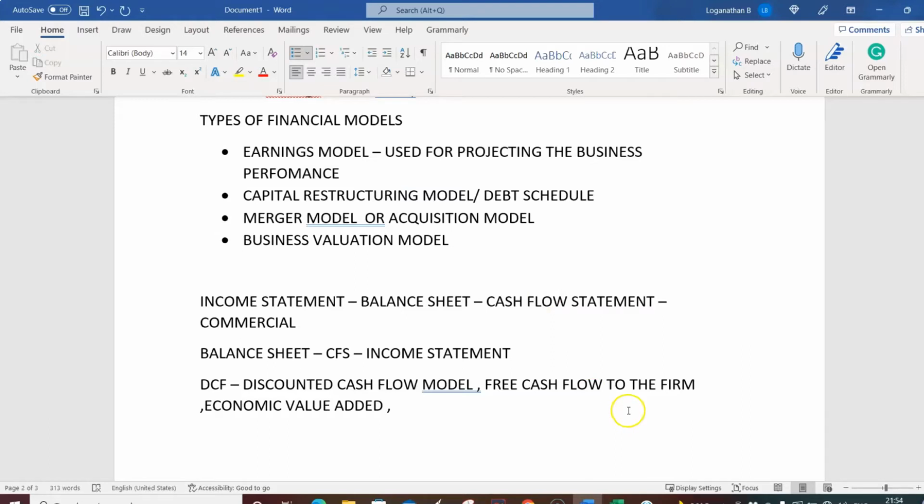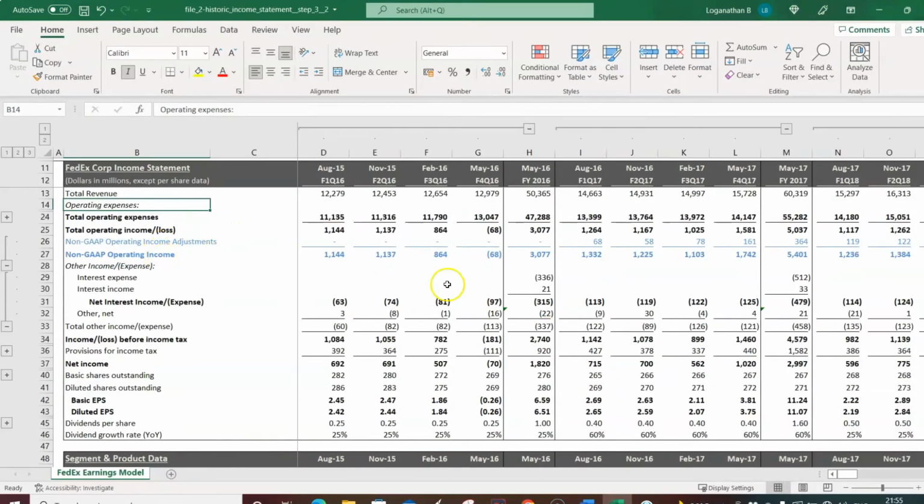I'll just give you an overview of a textbook example that they have done with FedEx Corp. Just open the Excel sheet. So this is the typical FedEx earnings model. This source has been taken from the book. I have not framed any models; the source is from the textbook, right? They have given the source. So we just have to have an overview of this.